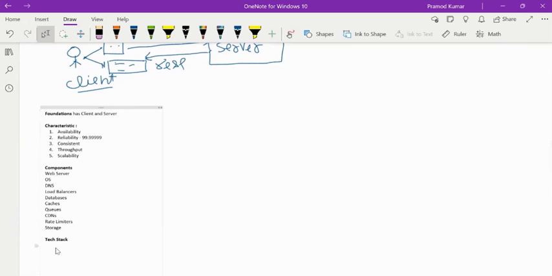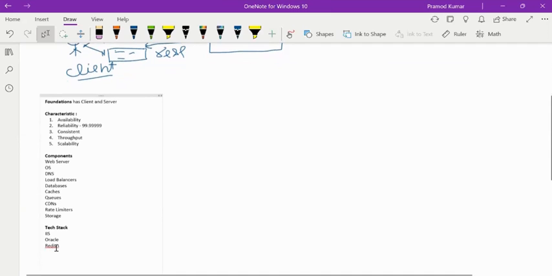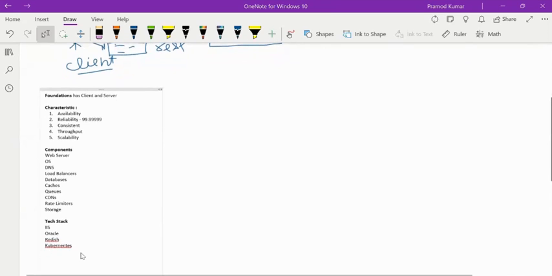So you can say IIS is my web server. Okay. For example, I'm just thinking aloud, you say Oracle is your database. Or you can say Redis cache is your choice of cache mechanism. You can say Kubernetes is your microservices orchestrator. You can say some app services.